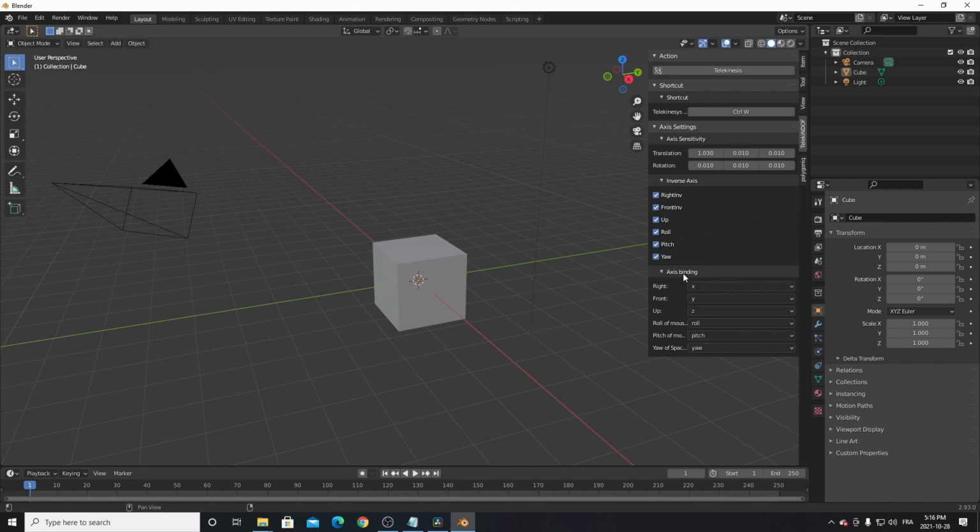And lastly, the axis binding lets you map the direction in which you move your 3D mouse to an axis of motion in the 3D object you're trying to move. For example, if I move my mouse to the right, I'm gonna make the cube move on the x-axis right now. But I could change that. I just need to make sure that each one of those axes are only there once. So the right and the front axis cannot be the x-axis, if that makes sense.